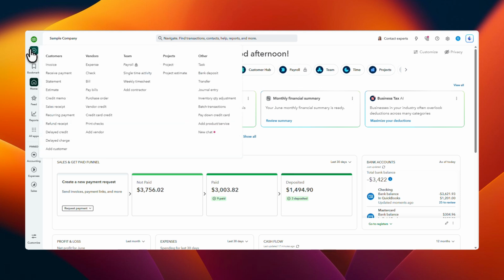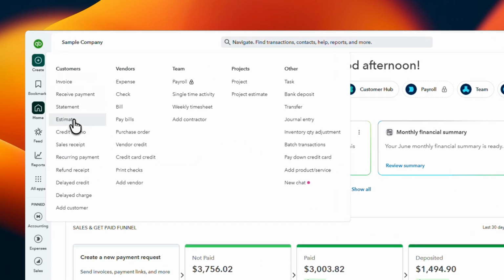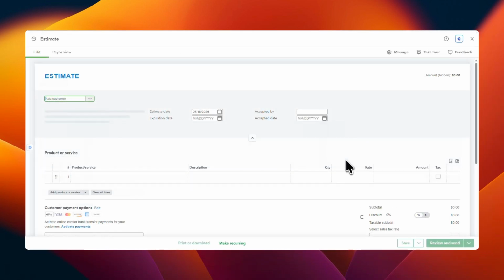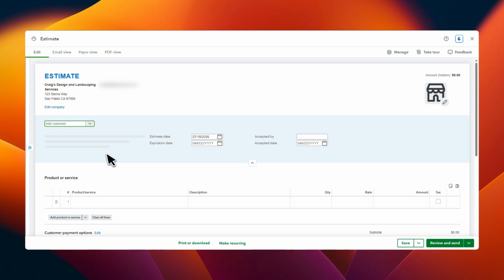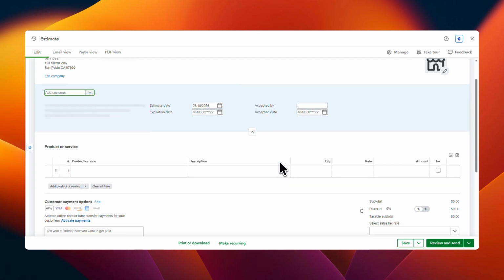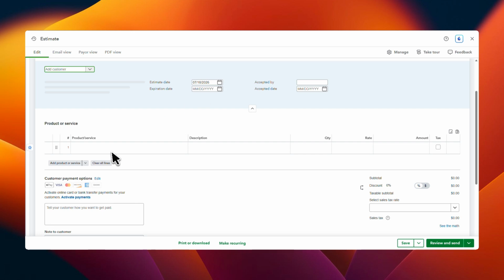To get started, go to the Create button at the top left of QuickBooks Online and select Estimate. This opens the Estimate form, which is where you'll build your Proforma-style document. From here, enter all of the relevant details for the estimate or quote. Make sure you fill in the customer information, the products or services being offered, the quantities, the rates, and any other important details that should appear on the document.